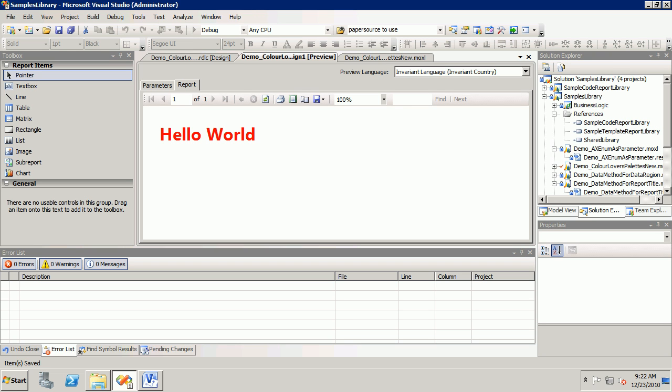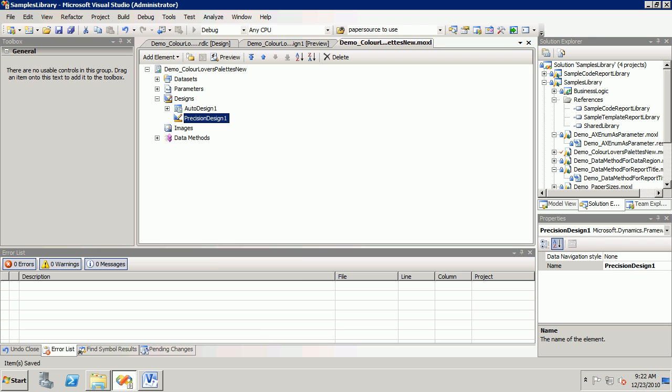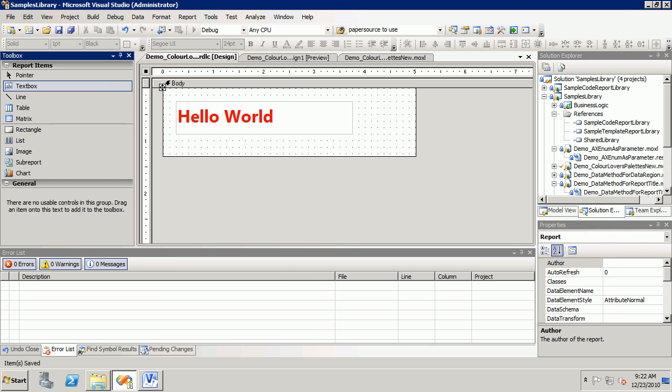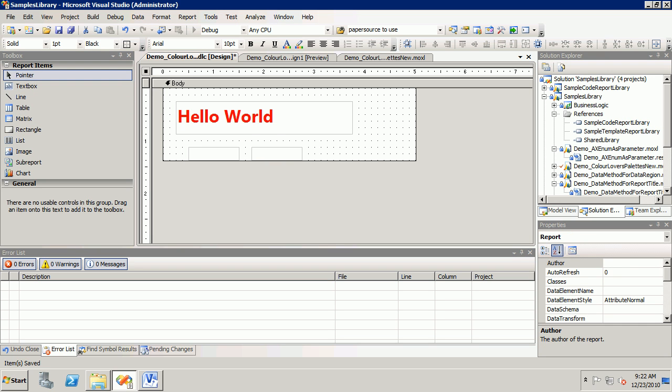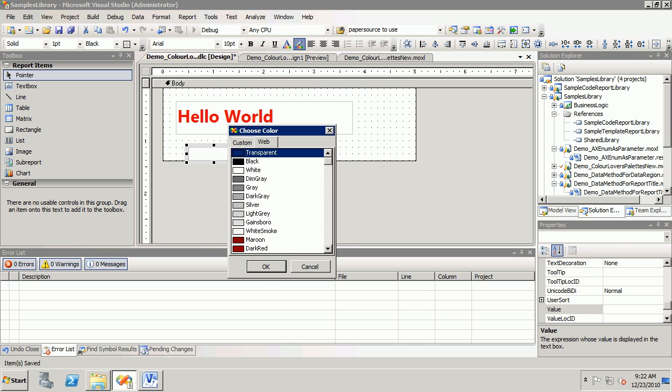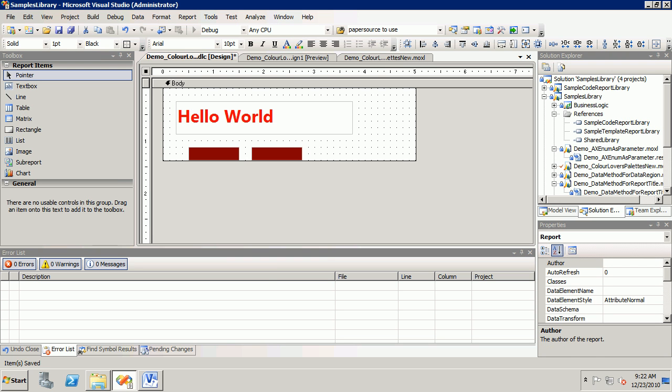What we're going to do now is go back to the designer and right-click on the design, Edit in Designer, and I'm just going to show you one more technique, which is I just dragged in rectangles from the left to the right, and I'll just set their color. Okay, that's it.